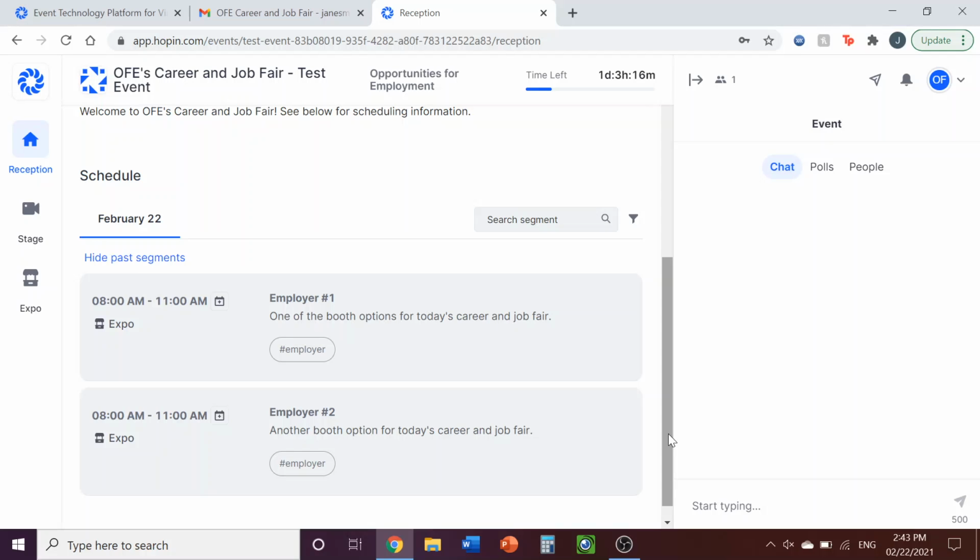When you're in the reception area, you will see a panel on the right side that gives you the option to click on Chat, Polls, or People. Since the reception is only to be used to enter the event and check the schedule, you will not need to use any of these features at this time. Throughout the event, polls may be posted for you to respond to, so you can check back for those periodically throughout the day, and especially at the end of the event before you leave.